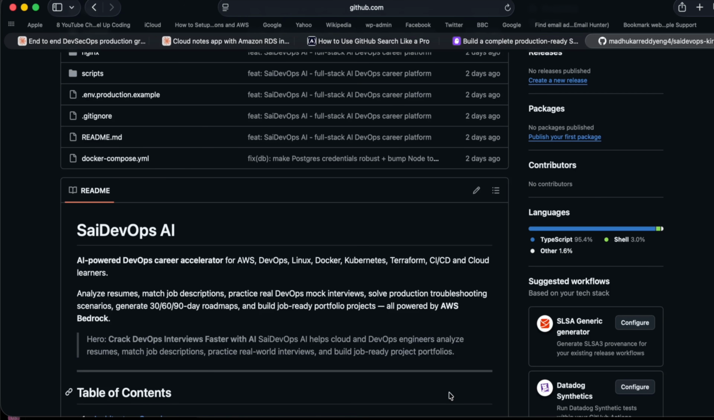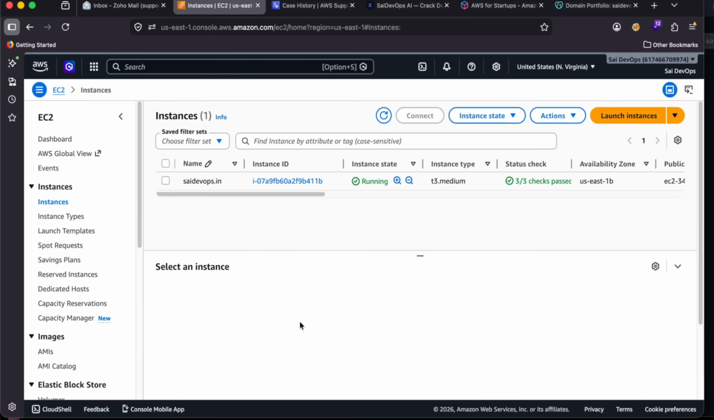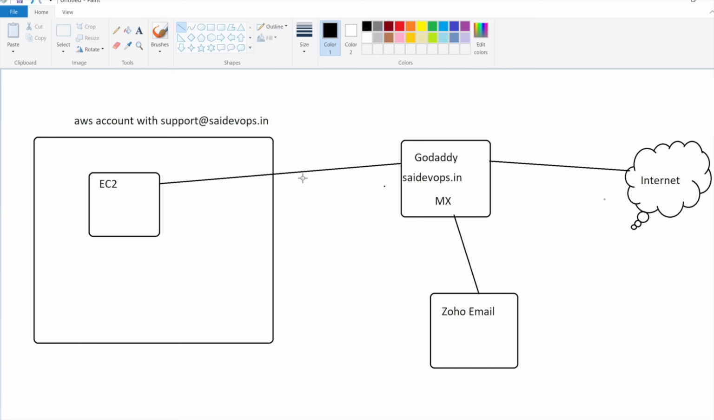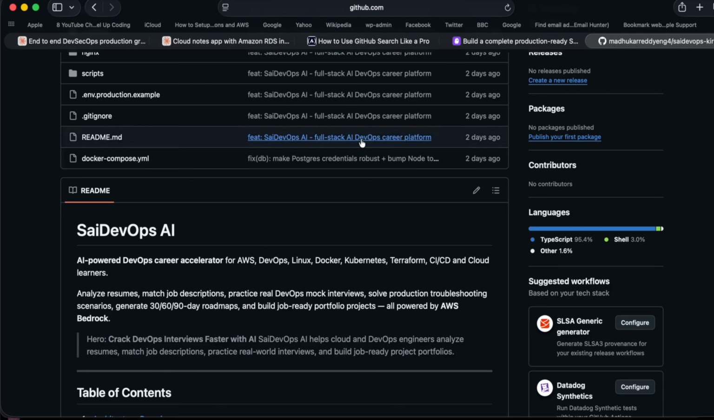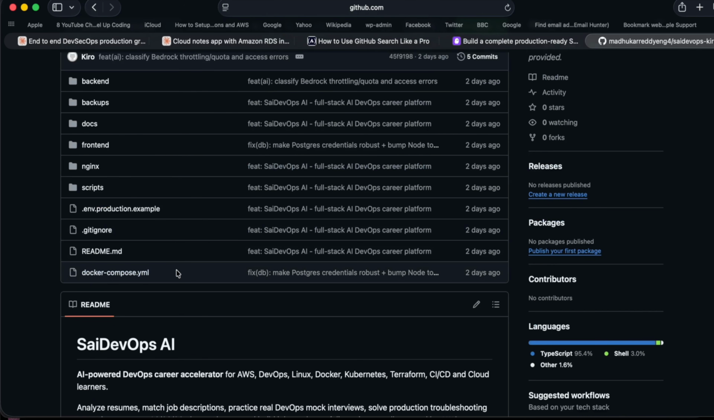This is my repository. Then I deployed an EC2 machine and pointed GoDaddy to resolve to the EC2, such as sitedevops.in as well as www.sitedevops.in. Once I had that, I cloned the repository and deployed this application using Docker Compose, because Kiro.dev gave me everything, including the Docker Compose files.